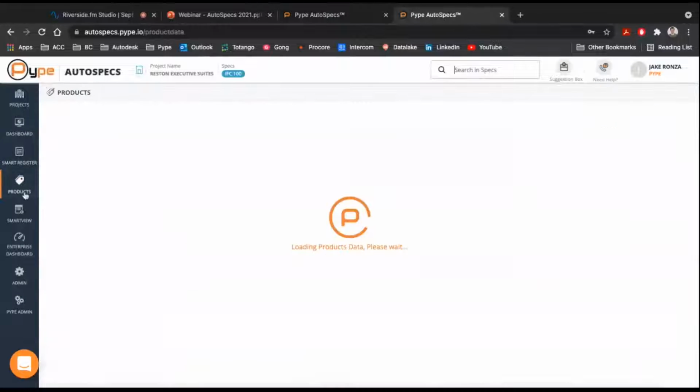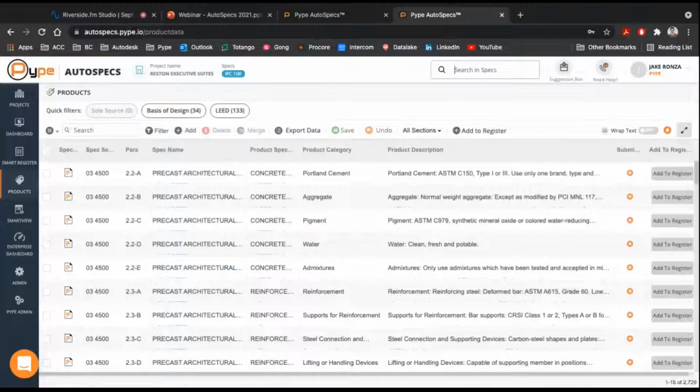We have a few other modules that we'd like to review here. The third being product data. So we have a separate register specific to product data. Now, product data, think of it as your Part 2 materials information.